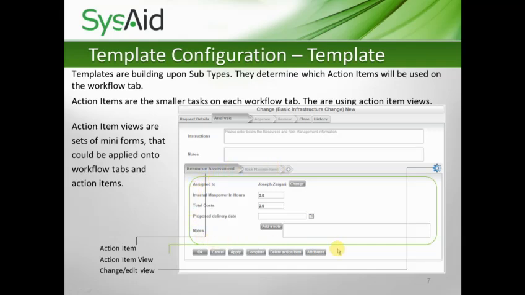Inside you can see the fields here. They are determined by the action item view. You can set up a certain view and then use it as many times as you want throughout the process. Usually it depends on the requirements, but you could do that. And eventually we've got this little cogwheel icon right here, which is used for configuring which action item view will affect this action item, which mini form will be presented in this action item.